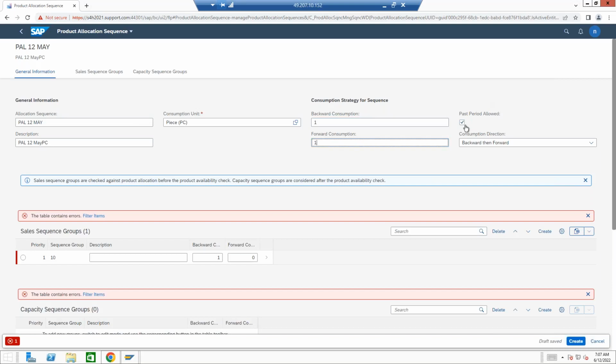Then past period allowed. Whenever we create a sales order, from where system considers the stock? Anyone? From MMBE, from which area system takes the stock?